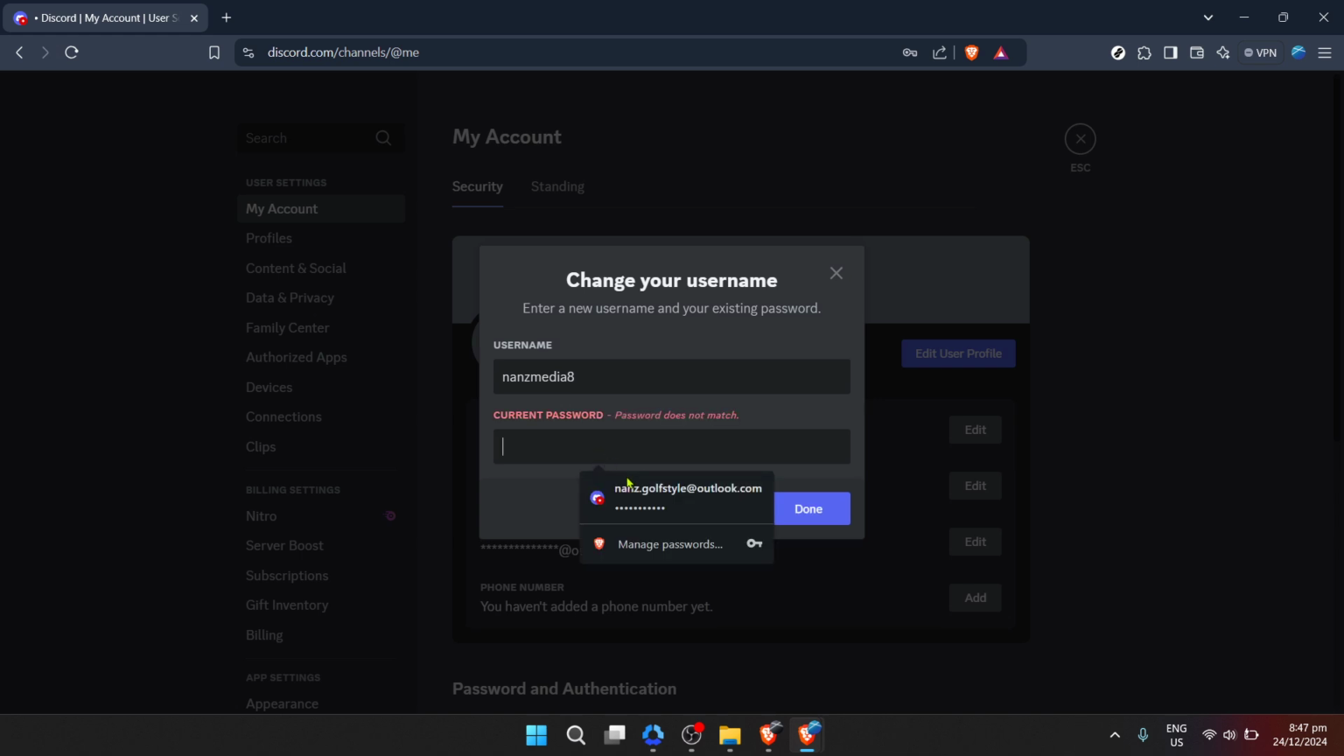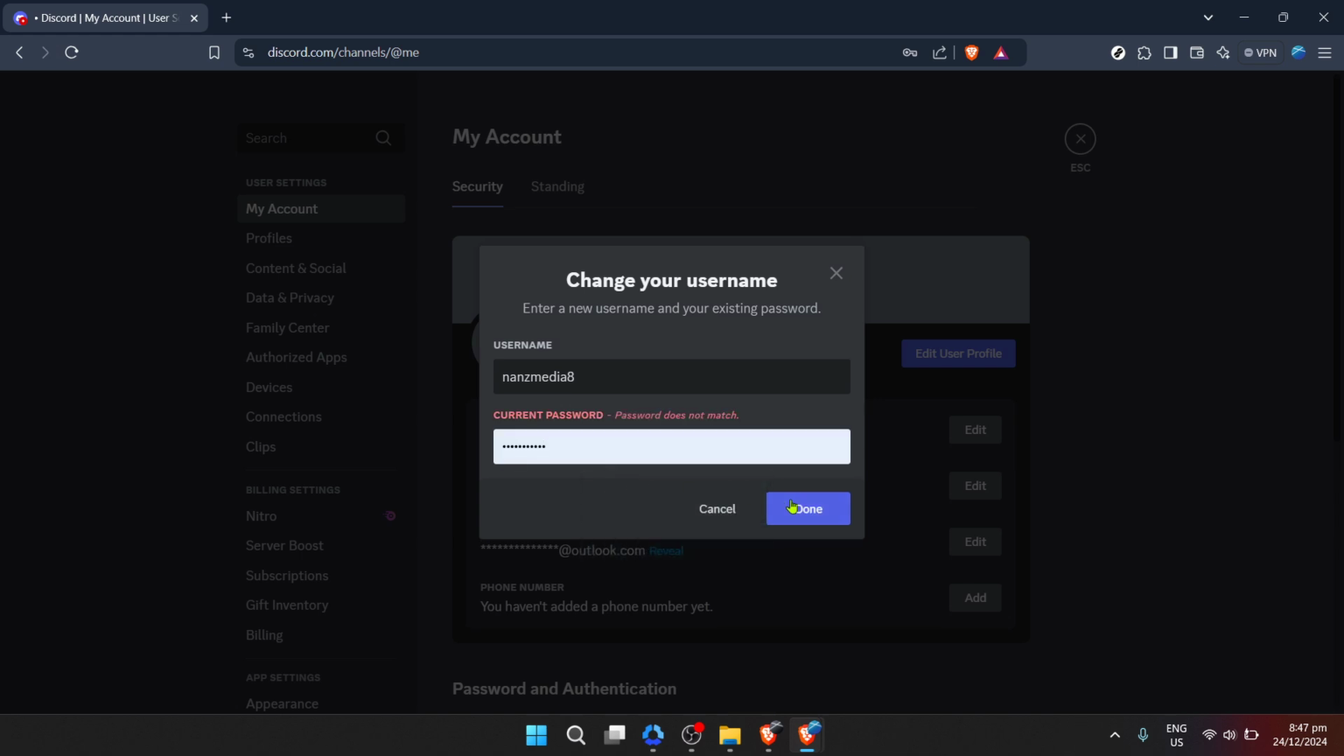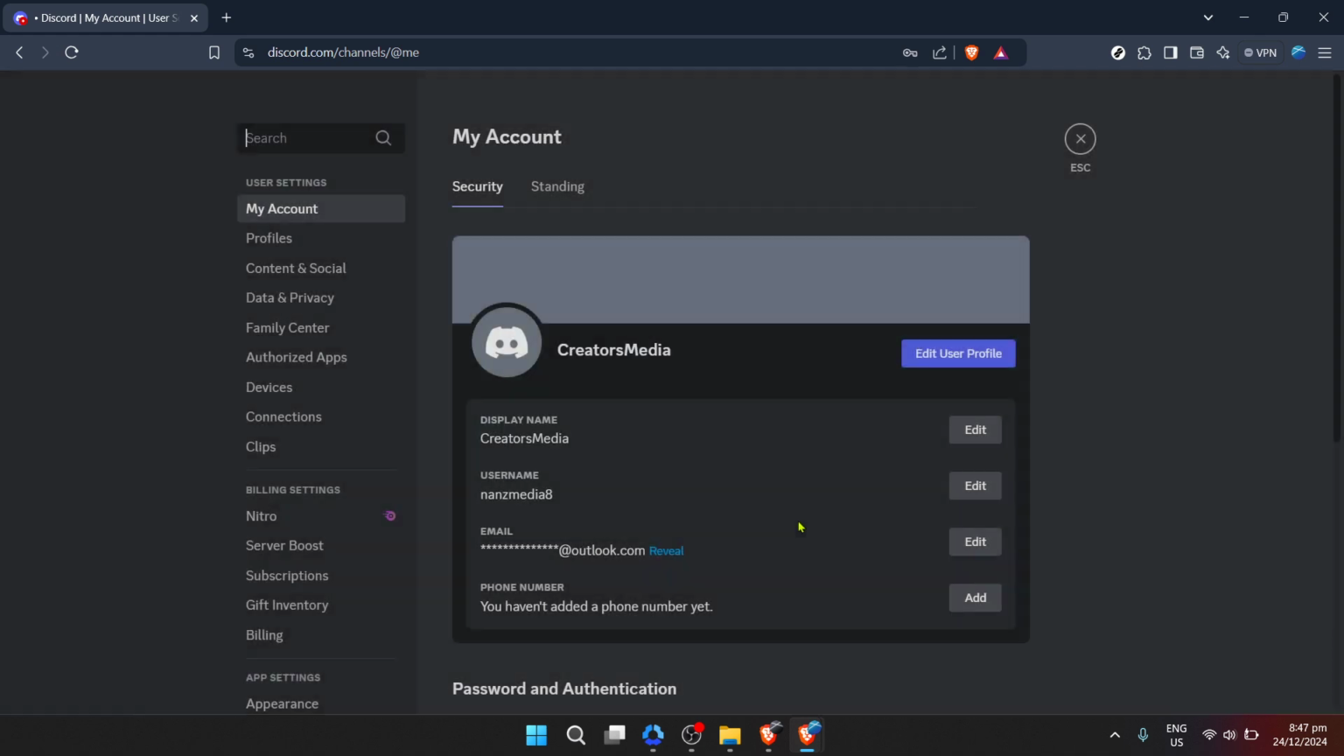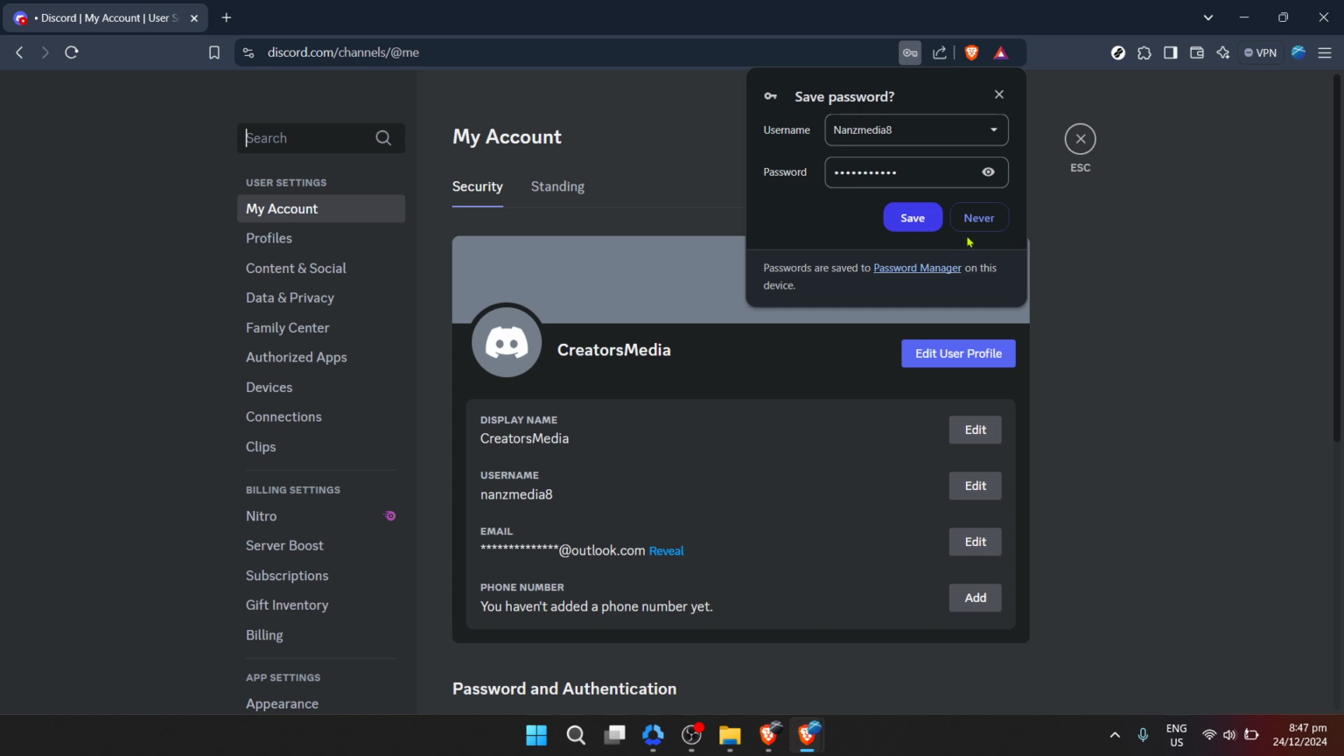Changing your username might feel like a small thing, but it can significantly impact how you're perceived online. Whether you're aiming for something more professional, more casual, or just in the mood for a change, Discord makes it simple to align your username with your current vibes or branding.